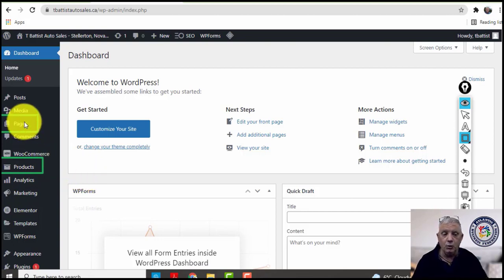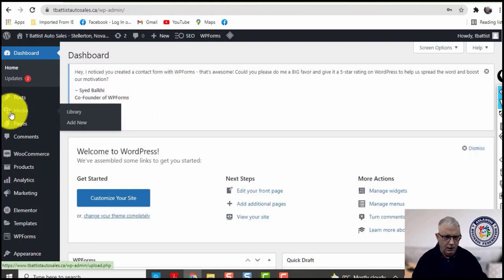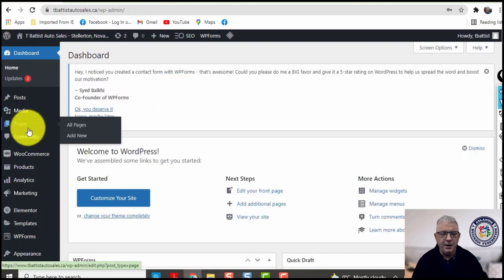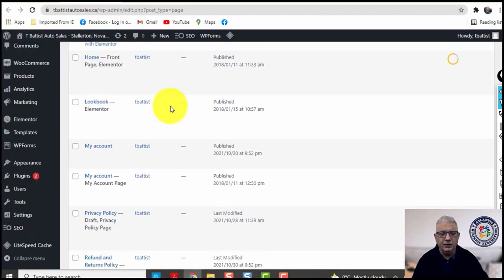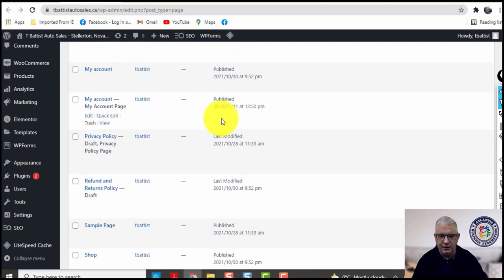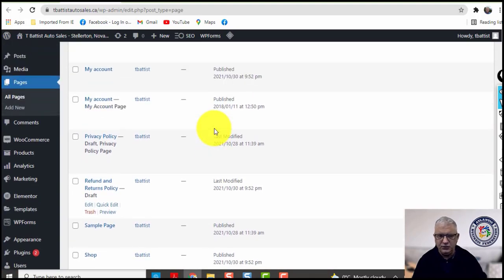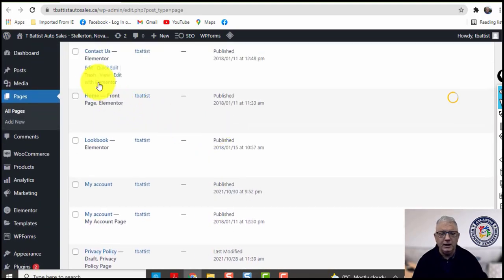two. So we'll start off with the pages area first. So in your dashboard, you would go to Pages and then All Pages. And when you're in the Pages area, you just scroll down to the page that you want to edit. You can't edit all the pages at the same time. You can only edit one page at a time. So in this case, we're going to do a little bit of editing to the home page.